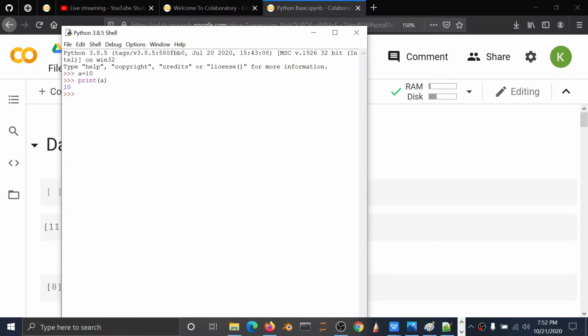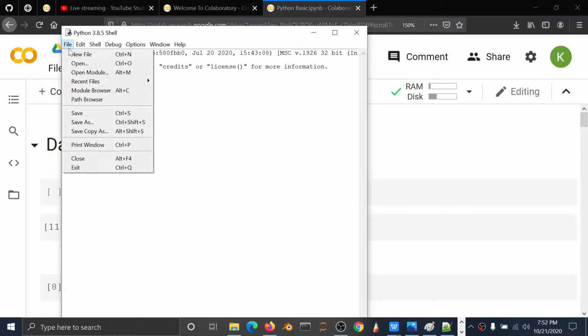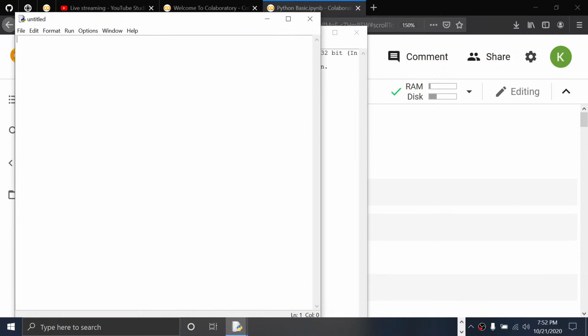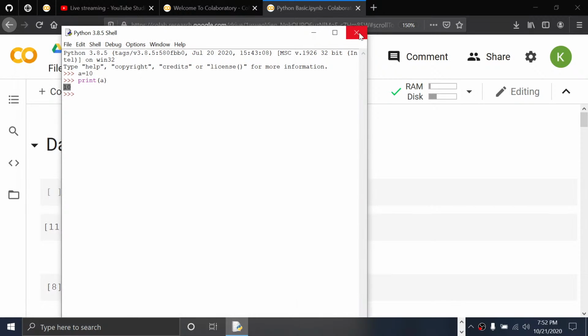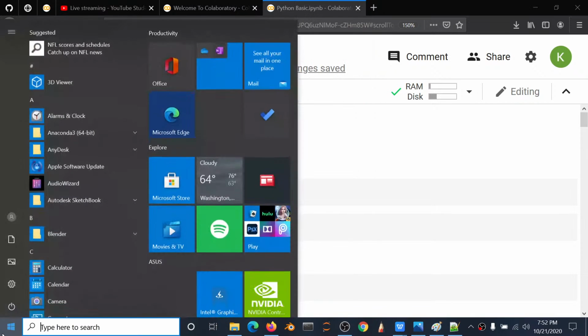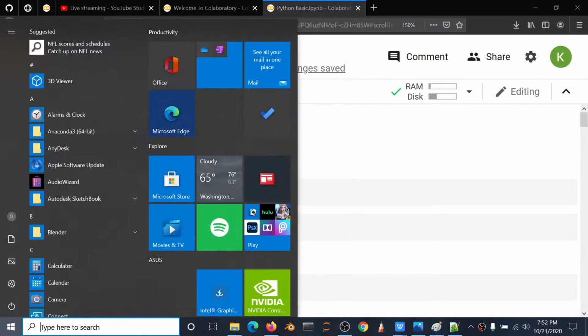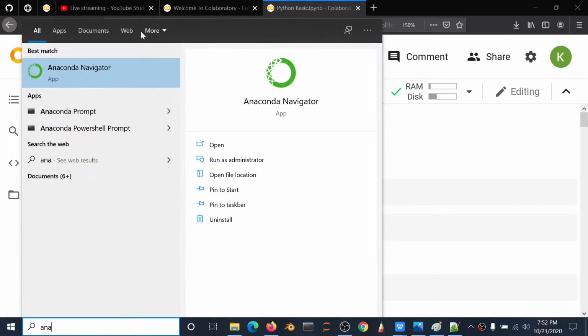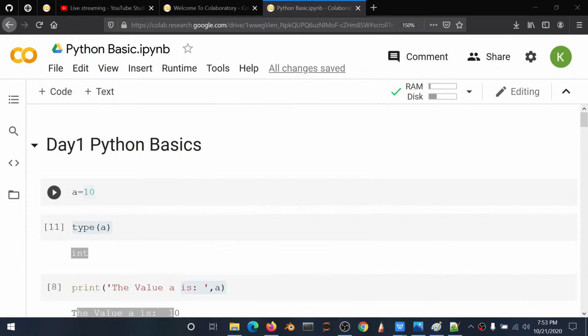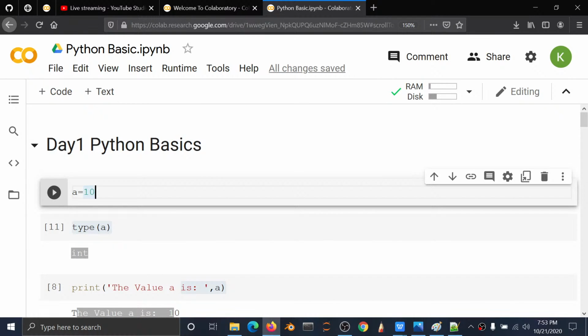Here you can print A. Like this also you can define. Otherwise you can create a new Python file, untitled file, and you can create it. Otherwise you can use Anaconda Navigator. Okay, Anaconda Navigator you can use. So this is some other different way you can use your Python programming language.